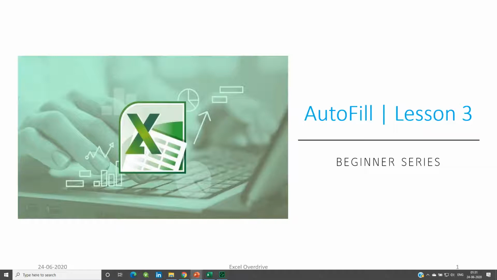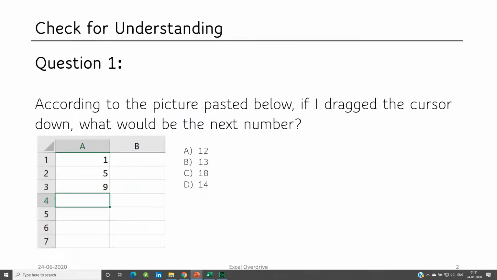So question number 1 to you would be, according to the picture pasted below, if I drag the cursor down, what would be the next number? And I'll give you 5 seconds to think. So if your answer was 13, the answer is right.